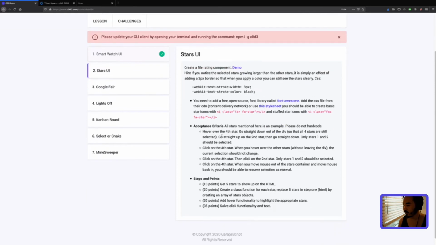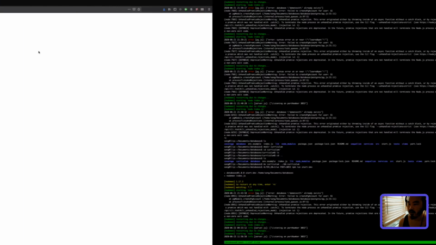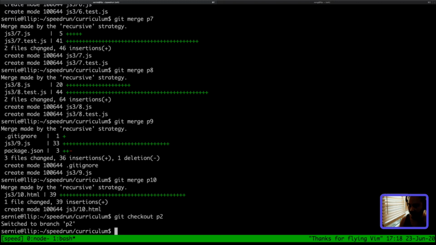First one is Stars UI. Let's see. Click on the demo. Okay, so I have 5 stars, and then as I move, it changes. Okay. Makes sense.